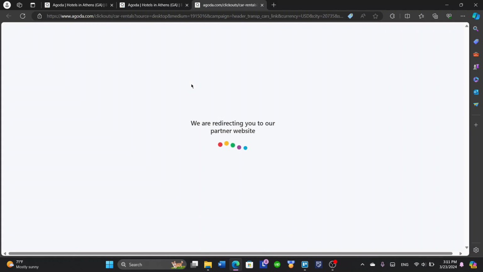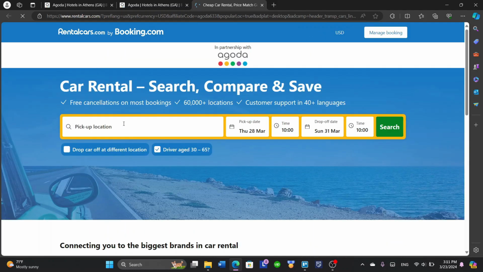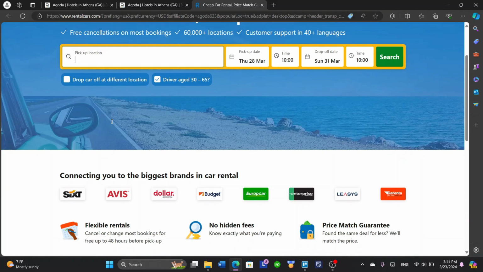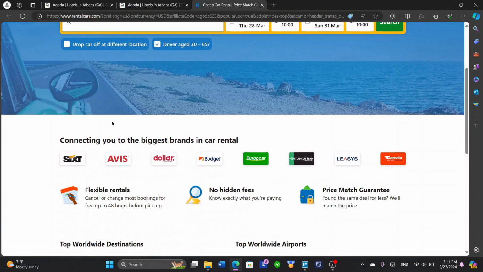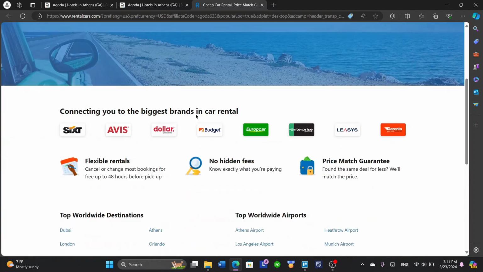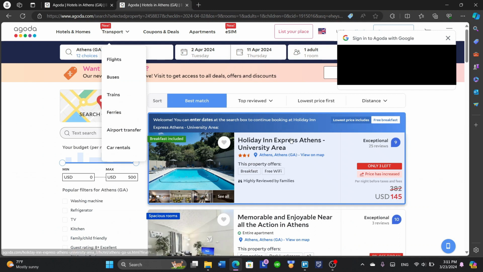So if you are traveling in a certain country and you need a car or SUV or whatever you want to ride around the country that you're visiting. So pickup location, where you're going to pick up the car, driver age 30 to 65, pickup date, time, drop off date, time, search. Okay, so pickup location, I don't know, anywhere, then click search and it will give you a list of all the cars that are available for renting. So that's almost it. We have coupons and deals for hotels and so on.